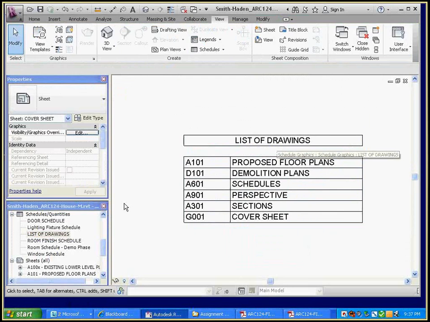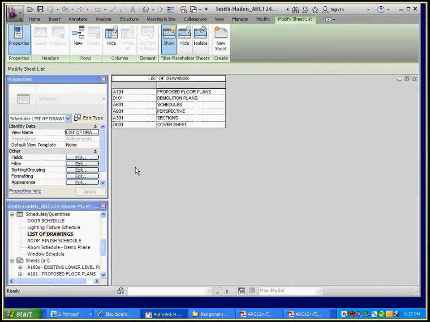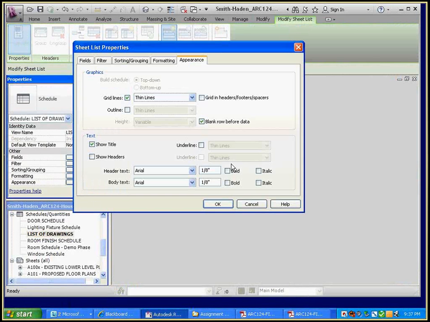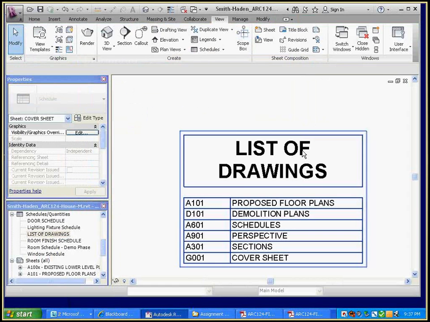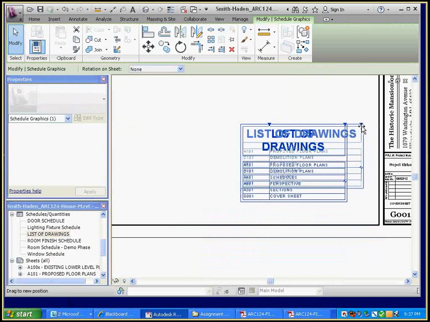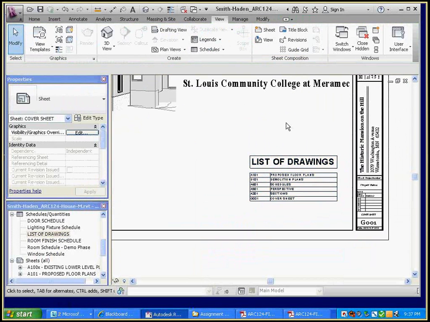So if I go back and edit the ugly view again, I can go into Appearance, Show Title, Header Text. The title and headers are always the same size, so I want this to be probably 5/16 and make it bold, and let's see how that looks. And again, you have to go to the sheet to see how it looks. And it might be a little big, but I'm going to stick with it for now.